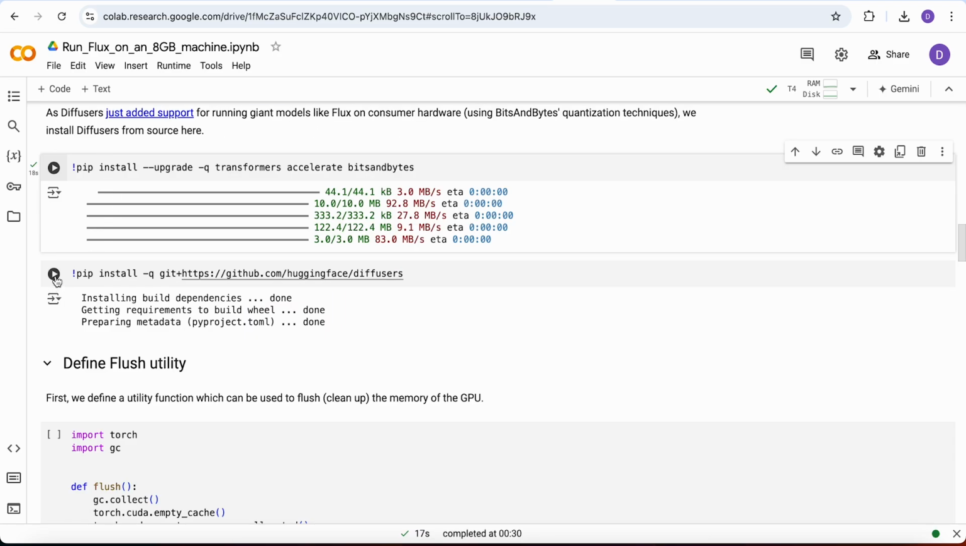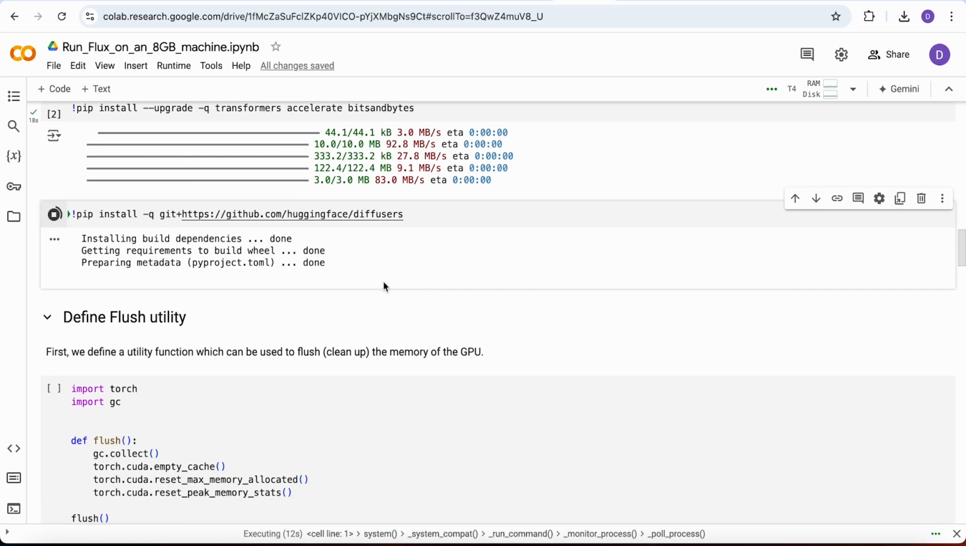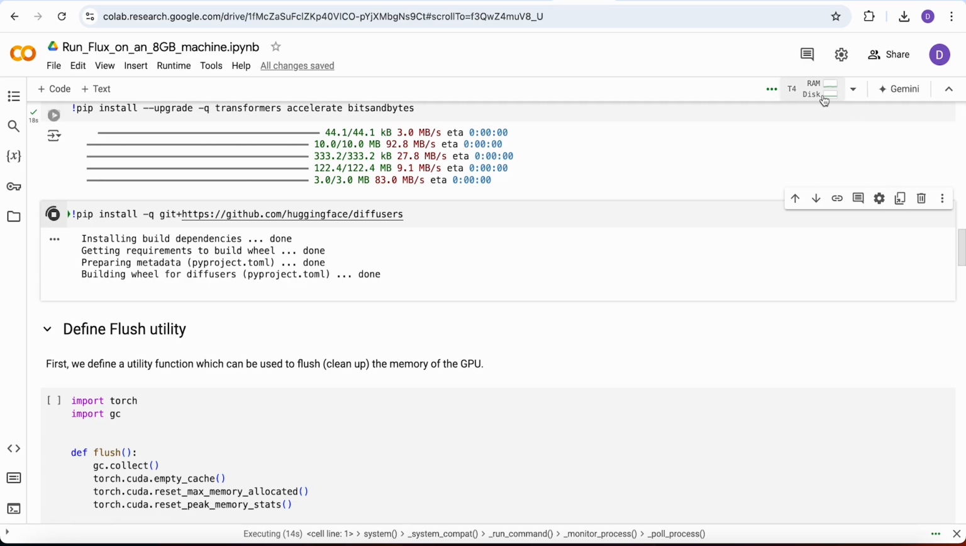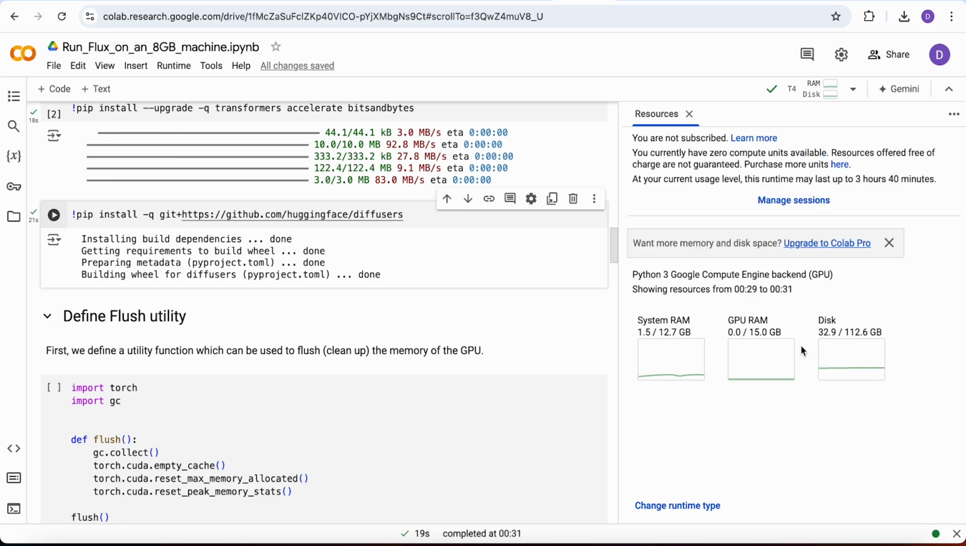This has completed. Next thing is we will install diffusers. Again pip install, and this is a URL for diffusers. Okay, it's building the dependencies. We also need to check what the RAM utilization is. I can see the GPU RAM is not being utilized.